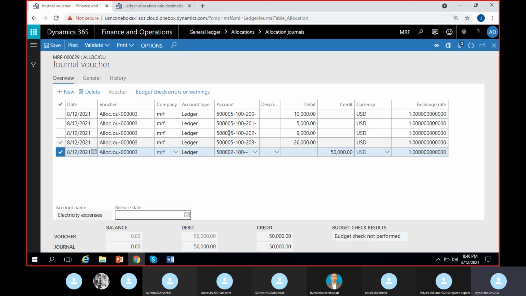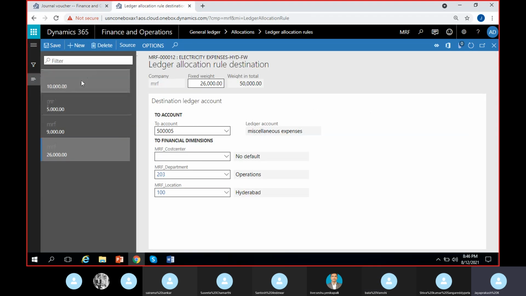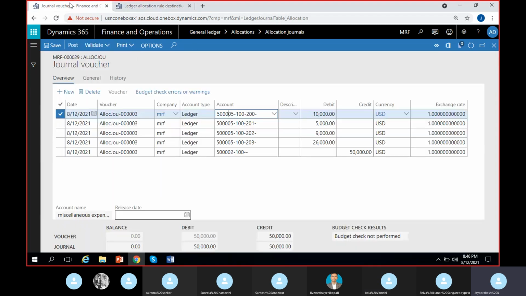Now, in debit, you can see the same amount balance is transferred to another account, miscellaneous expense account, and to Hyderabad location and to various other departments. So whatever the amounts we gave here, like 10,000, 5,000, 9,000 and 26,000, same amounts are picked. And same dimension values we have given in the destination, Hyderabad location plus various other departments, are selected. So clear guys, the result?